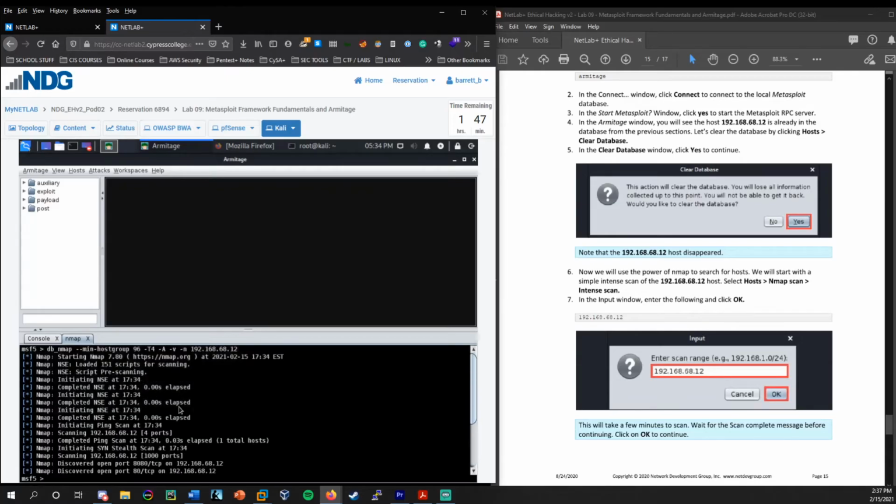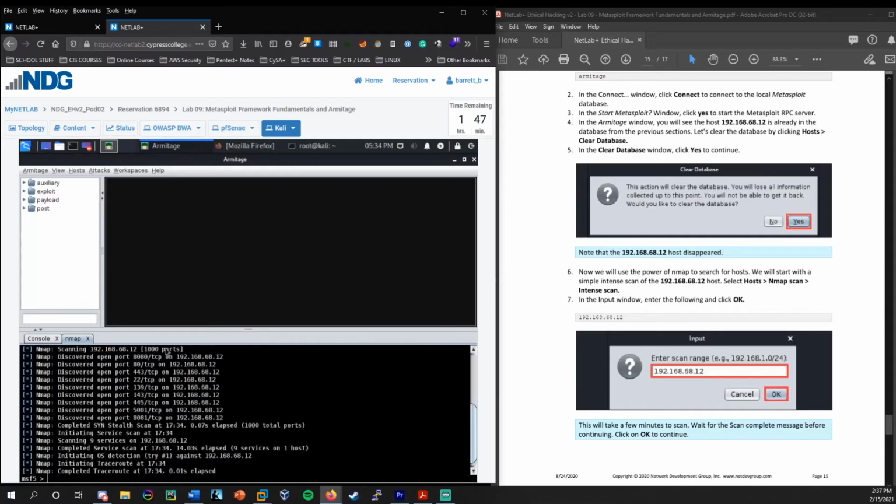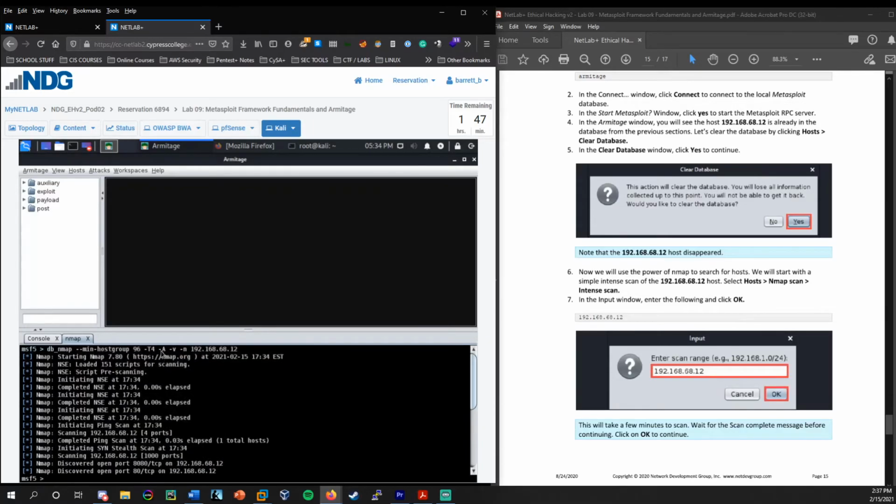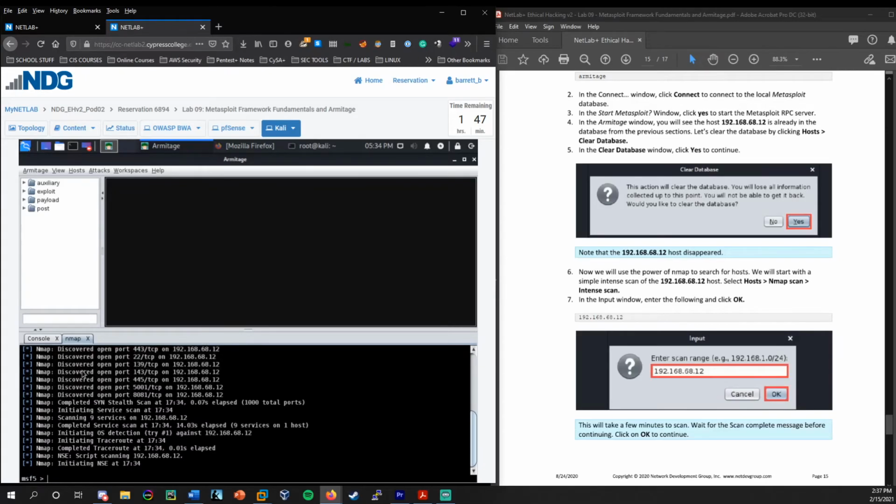And if I scroll up, you can actually look at the command. So it's running -T4. It's a fairly quick scan, running the -A option. That's known as an aggressive scan. So it's looking for service version detection, OS fingerprinting. It's running more, probably hundreds of scripts. And the -v for verbose, that's why we're seeing all of this output here as it scans. So it will probably take about another minute, and you will get a pop-up alerting you that it's complete.